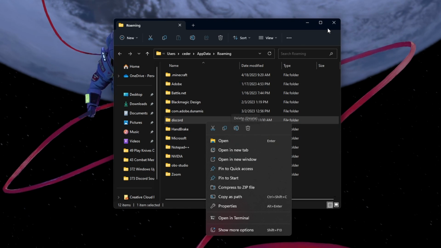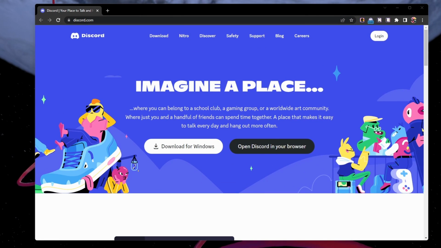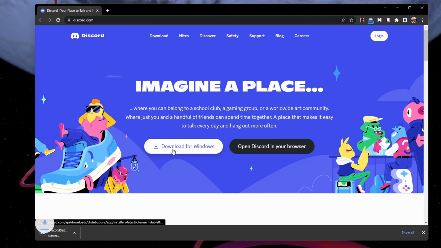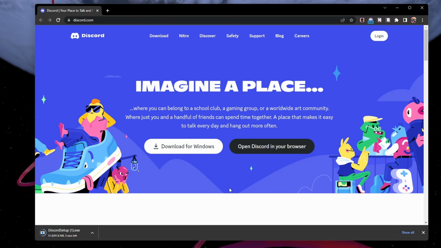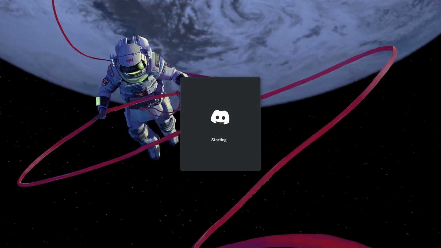When this is done, you will be required to re-download the Discord installer to restart the installation process for the application. Open up your browser of choice and navigate to discord.com. Download the installer for Windows, macOS or Linux and run it on your system.